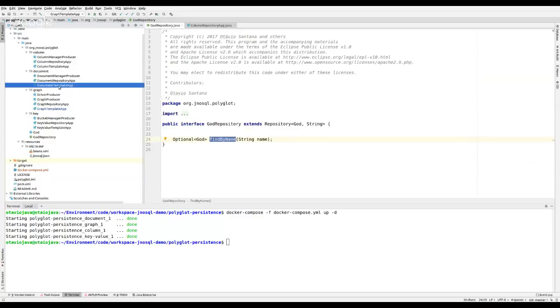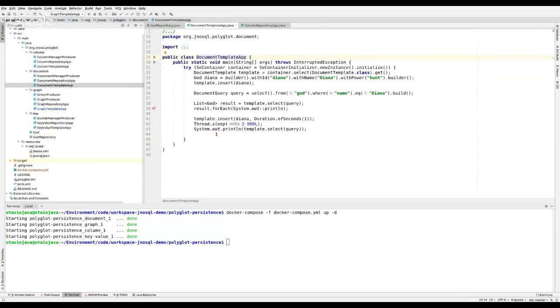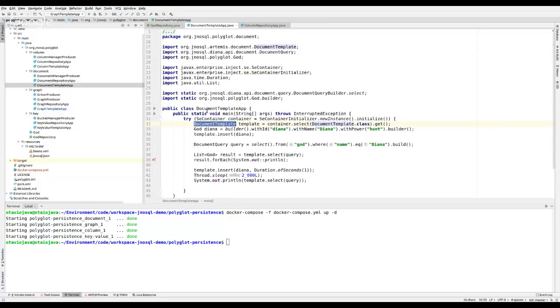There's something here that happened with the sample, this time with the document. So the whole idea is I start the container, have my template, and with this template I can make some operations in an easy way. Of course, we have a query. As you can see here, I'm starting the import, and we are using the Fluent API. So select all the fields from God where the name is equal to Diana. And then I have my query to document operation, and then I can retrieve this guy here.